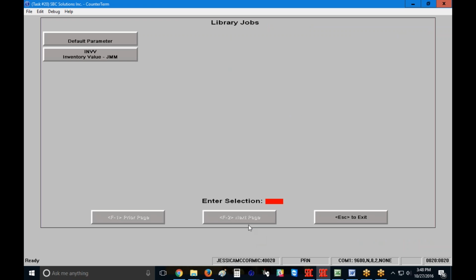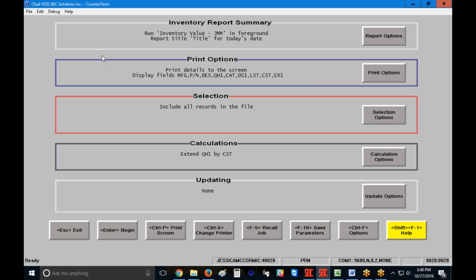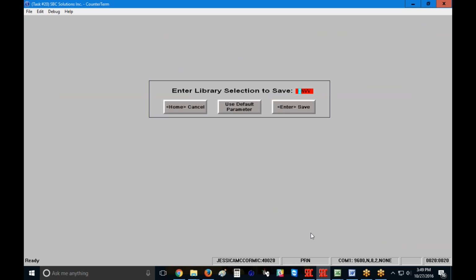Now, how to delete this. So I've created this report, and for whatever reason I don't need it anymore. If I click on the report, it's all set up and ready to go. I'm going to click on the Save Parameters. It's going to bring up my Enter Library Selection to Save, and it has saved in the name of the job that I created earlier.